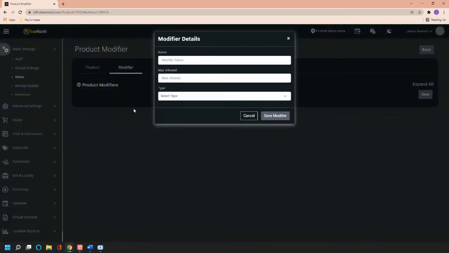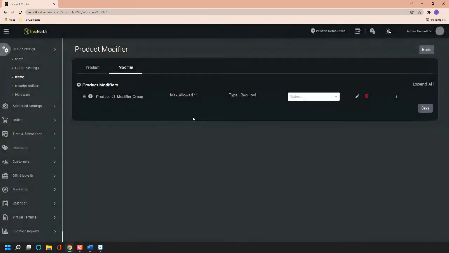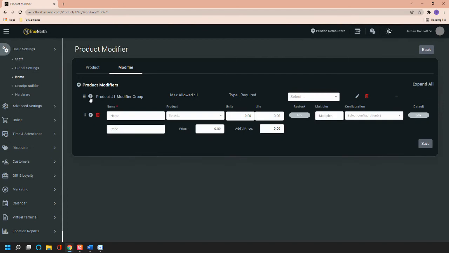So the way modifiers work in TrueNorth is you're building a panel first and then building modifiers within that panel. So the first panel we'll build is highlighted here. I know we're going to make this a required modifier so that it requires a button press when you order the item. This would be great for meat temp situations. There's also extra and included. Those would be if a modifier is an additional upcharge or is included in the item.